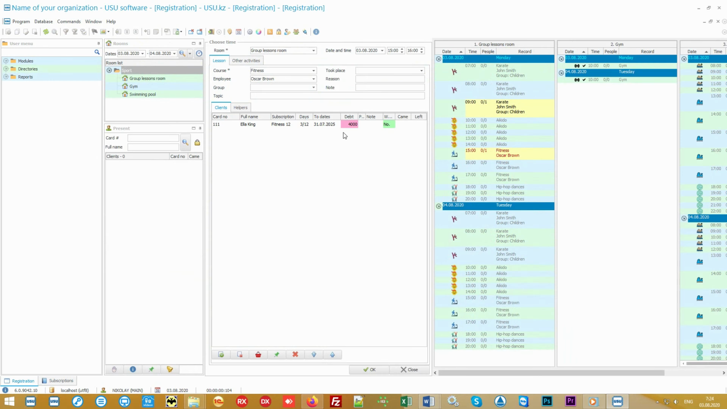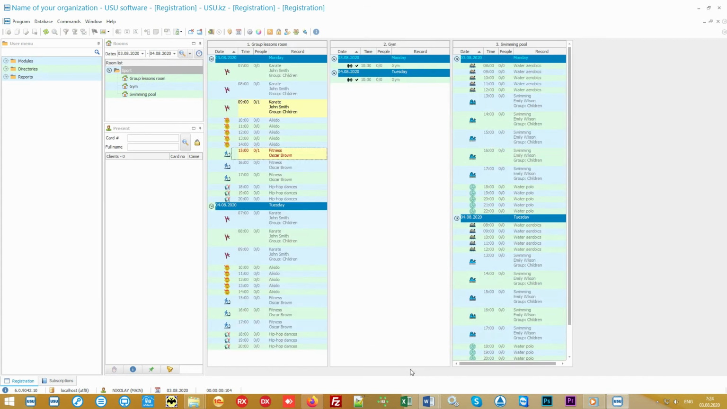If a person has not come, there is an opportunity to note it. Moreover, this absenteeism can be counted or not counted towards the number of lessons, if there is a good reason. Certain activities may include a note. For example, to mark the recruitment of a new group. Now, let's see how to work with the client in the program.